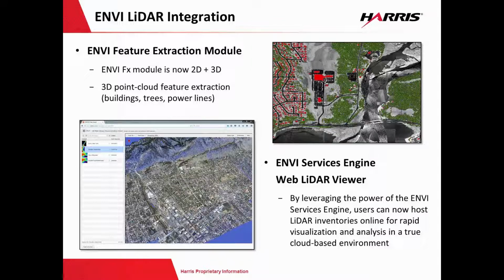So let's go ahead and move into our first demo here, where I just want to briefly show you some of these capabilities that are available now with ENVI with regards to LiDAR data out of the box.